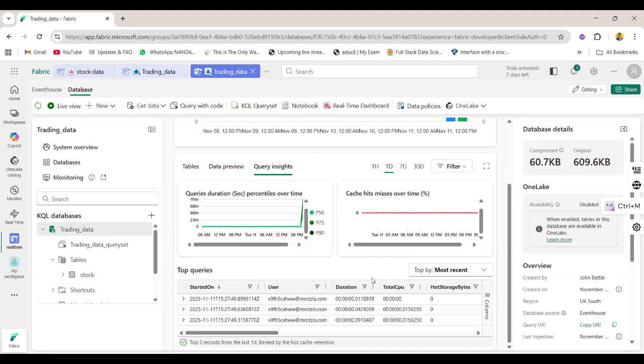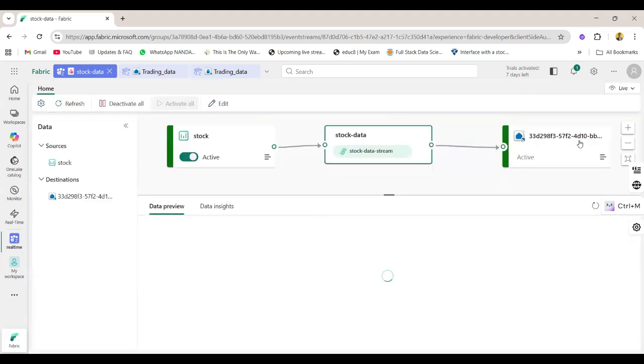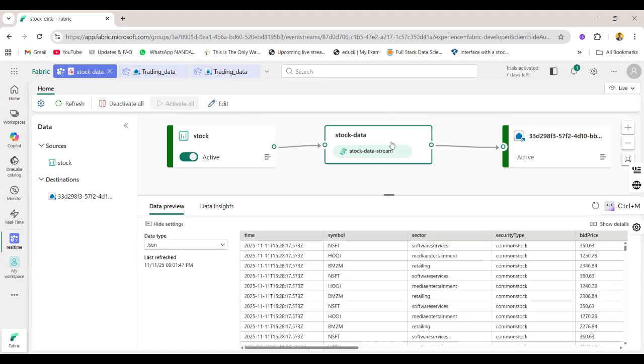So now let us see how the data is stored. Before that, let us go back to our stream and refresh it. We must see that there is an event house connected to the stream. So this was the source, and this is the stream, and this is the event house. So we have brought the data from one of the sources and streamed it to the event house. You'll be able to see what all activities you can do. Once you do all the activities, you'll be able to see this in the form of a map.